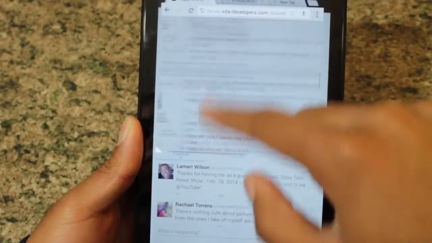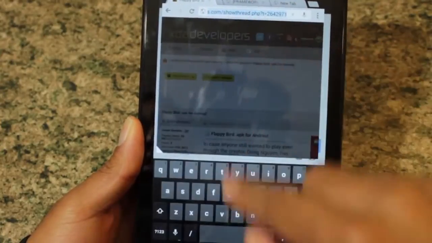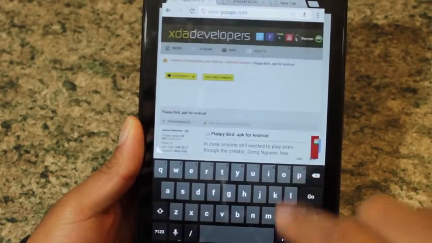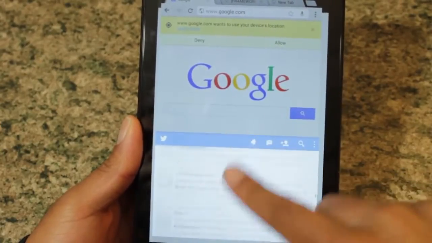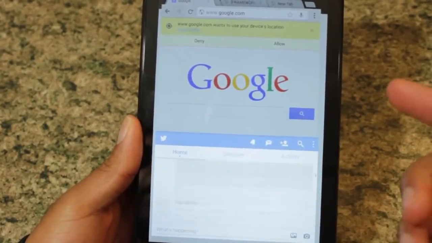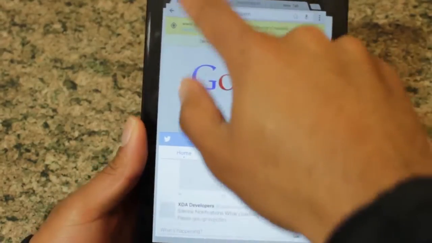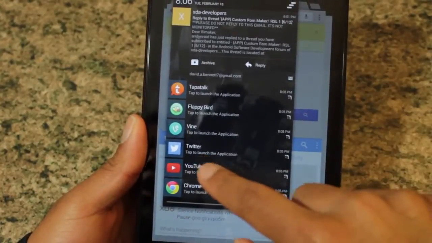Right now, I have Chrome running in the top window. So I can browse Chrome, go to something like google.com, and at the bottom here, I have Twitter running. So I have access to both my Twitter feed and browsing on Chrome. Let's get a little more technical. Let's actually launch YouTube.